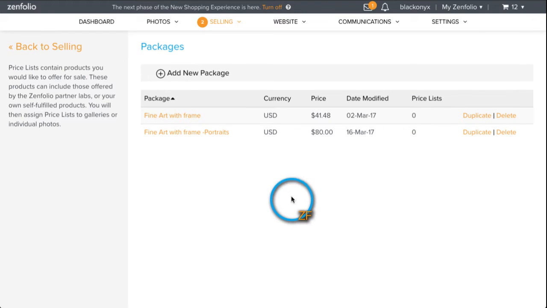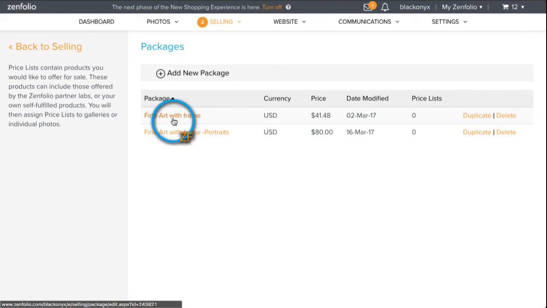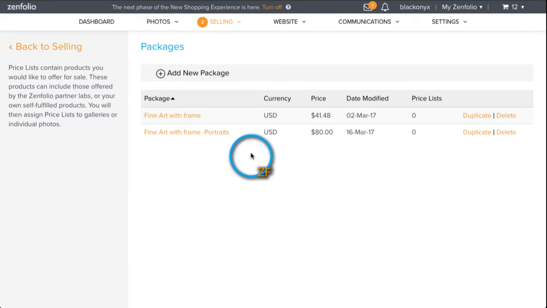So in a sense, what we've done is just created a duplicate of this package right here, and we have just raised the price of it right here.